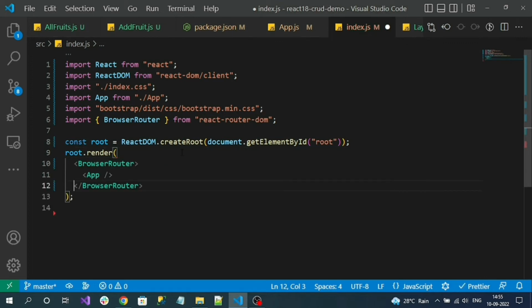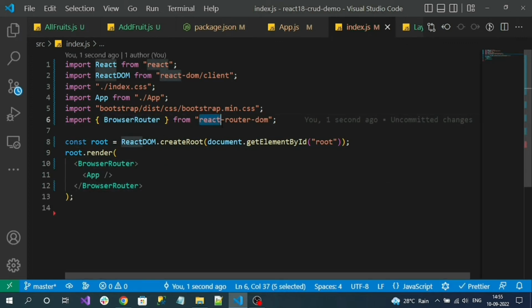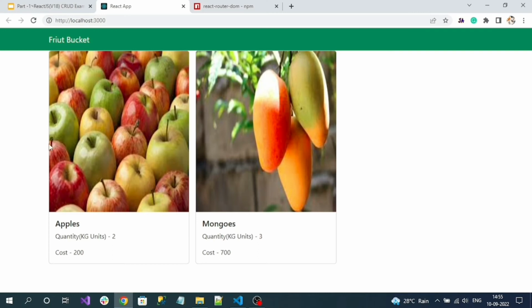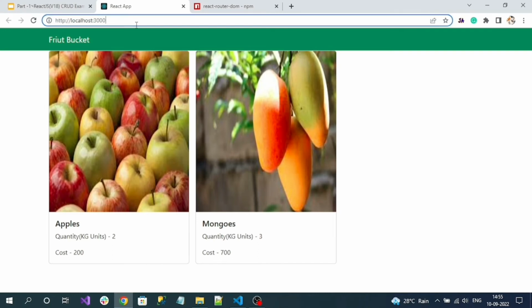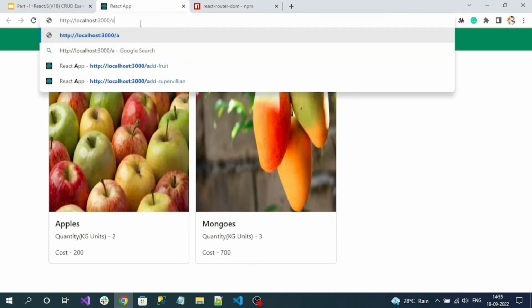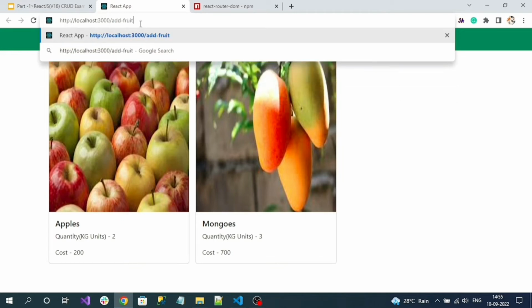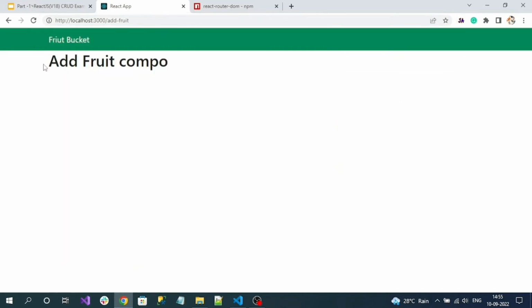Okay, and you can see browser router also loads from the React DOM. Now, if I go to my website, I should be able to see the content in my page. Okay, home page is working. If I navigate to add-fruit, see add-fruit. Now I am dynamically rendering my components based on the route value. Okay, so far so good.